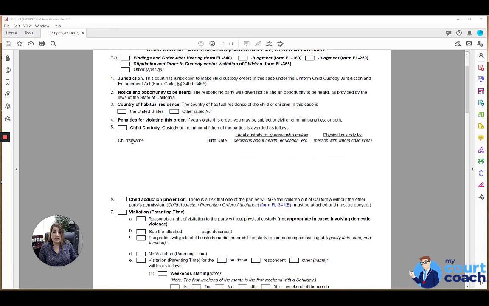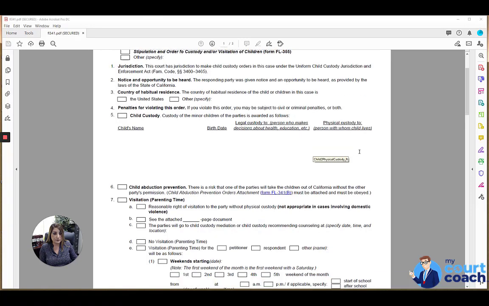You then want to go down below and mark the child custody box and list each child's name, birth date, and who is being awarded legal custody, who is being awarded physical custody. If one party is awarded legal custody, then you would just list that party's name. More than likely, and in most cases, it's going to be joint, so you can just put joint or you can list both parties' names. Physical custody, you would list the party who is being awarded primary physical custody. And again, if it's joint, you can just write joint or include both parties' names.